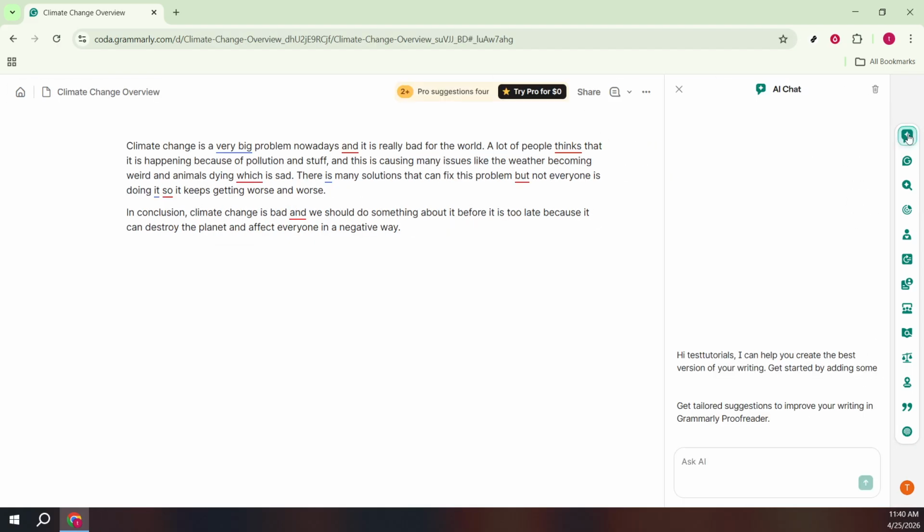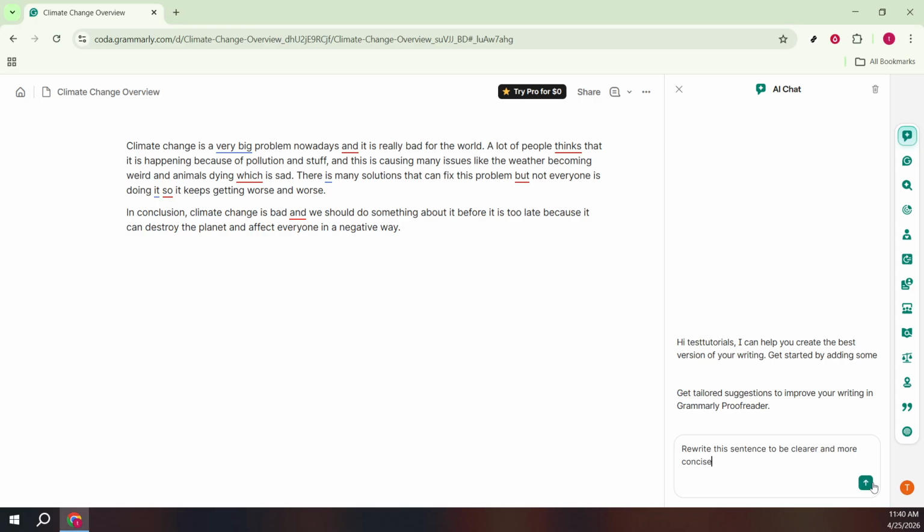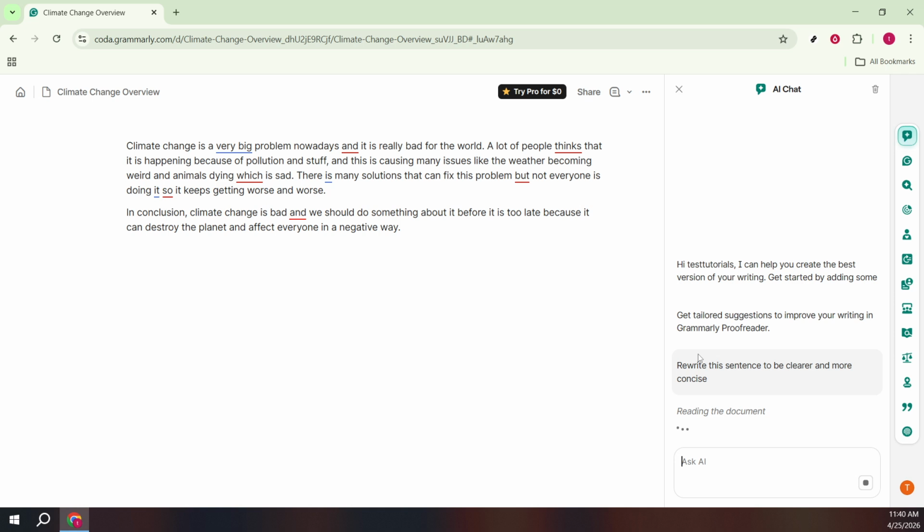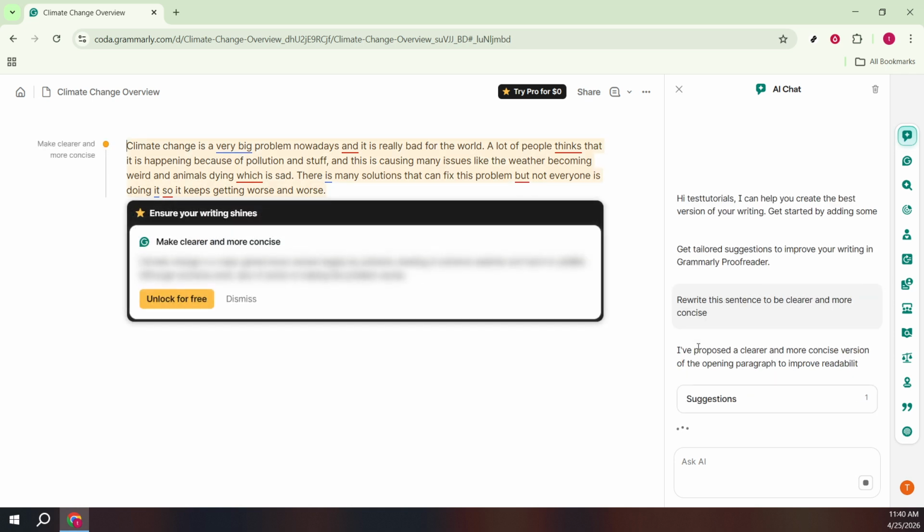Inside the chat, click Ask AI to start a new prompt. In the chat box, type, "Rewrite this sentence to be clearer and more concise." Then press Enter. Grammarly will analyze your document and return a refined version that keeps your meaning while trimming unnecessary words and simplifying structure. Read the suggestion carefully. You're looking for a version that feels natural, keeps important details, and removes repetition or vague phrasing. If the result looks good, click Accept to replace your original sentence with the clearer version.